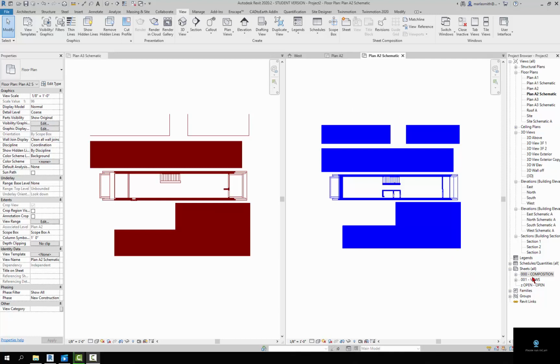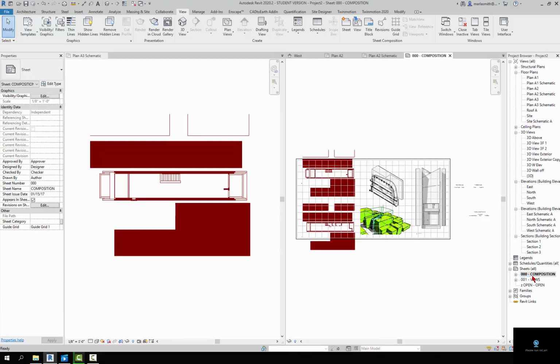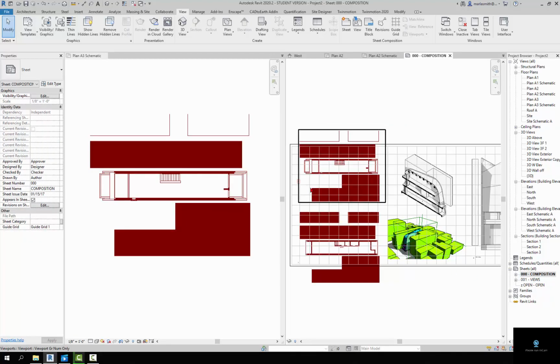So if I come into the composition sheet, right, and I zoom in on it, we've got basically my first floor plan and then my third floor plan, but we're missing the second one, and also the cropping is really very large on these, and so it's coming off of the sheet. So what I want to do is make that scope box smaller, and in the schematic views I have the scope box turned off.